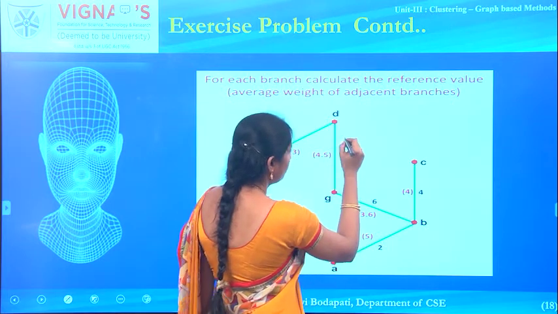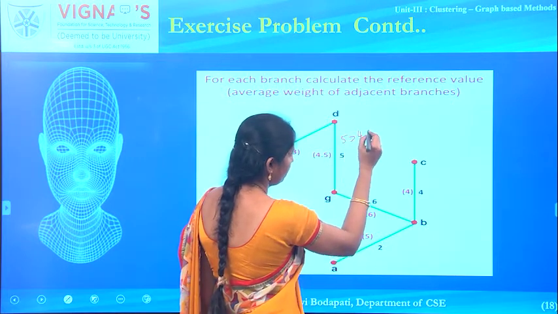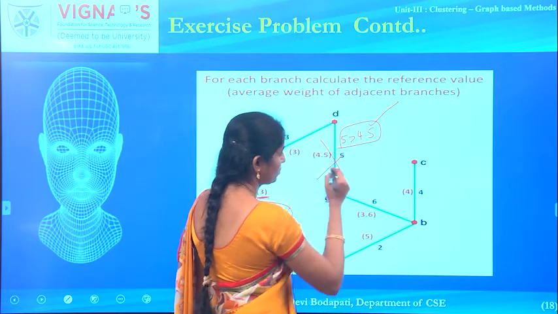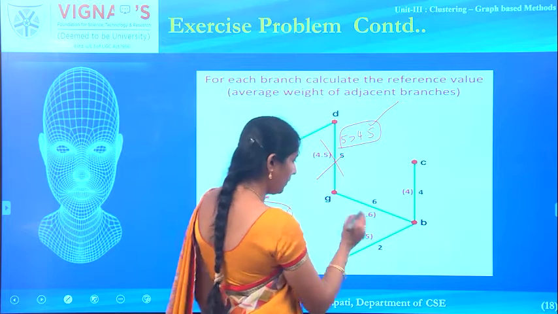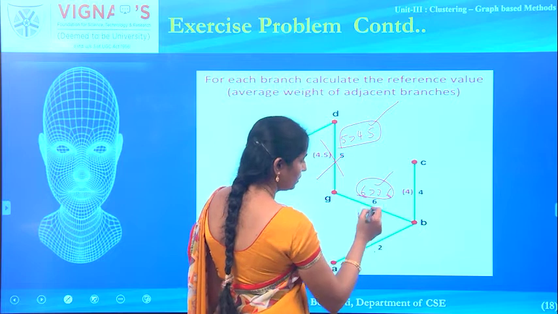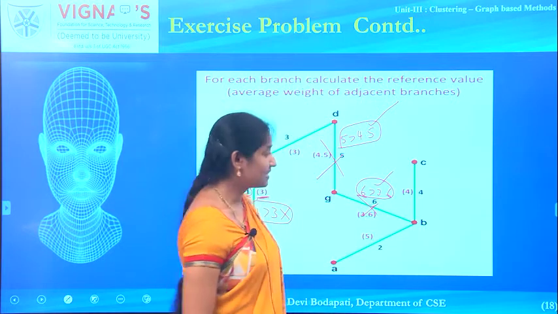Here, 5 is greater than 4.5. Yes, it's true. Now this is an inconsistent edge, so this edge has to be removed. And now here, 6 is greater than 3.6. Of course, it's also true. So now you need to remove this because it's an inconsistent edge.